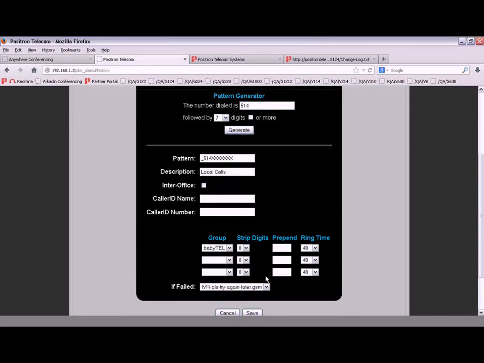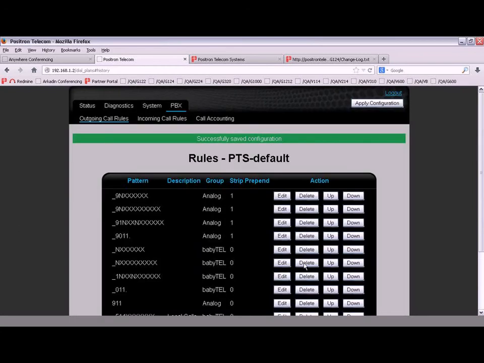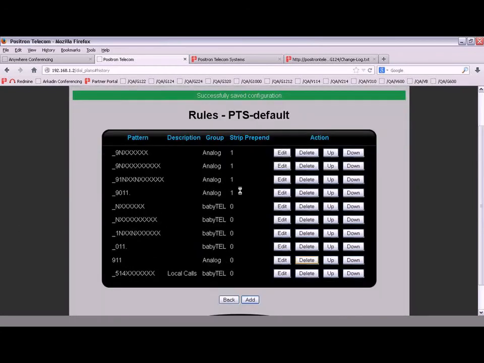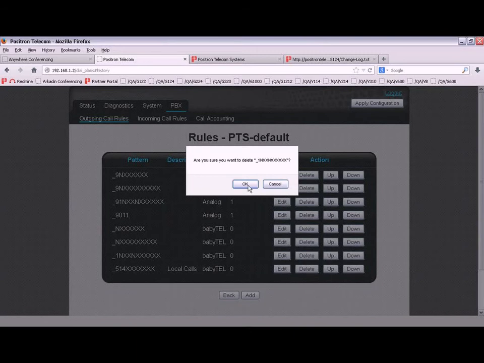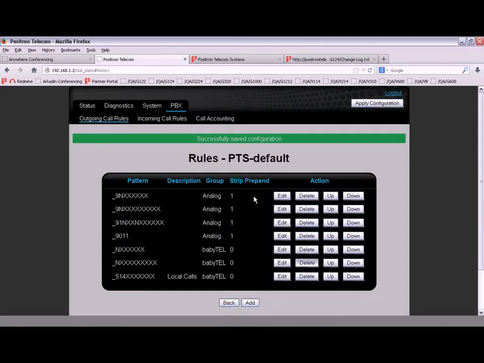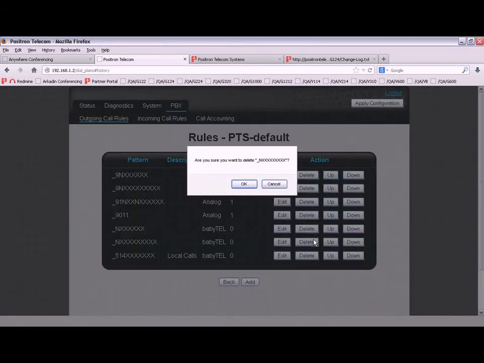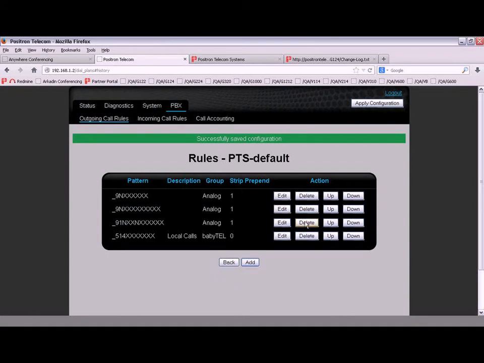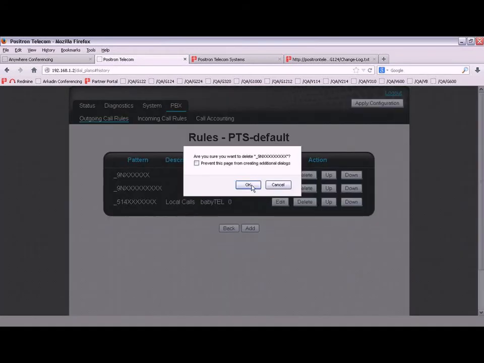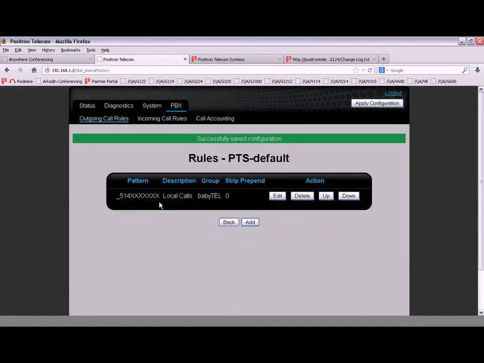Okay, so let me delete all these other rules here, because you can do that. Like I said, these rules pretty much allow them to dial anything they want. Now that we've started creating our own rules, if you'd like to limit them, that's what you can do.